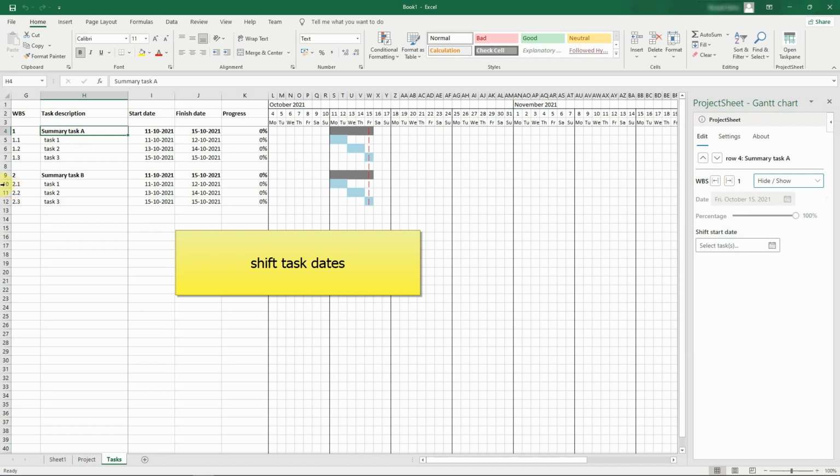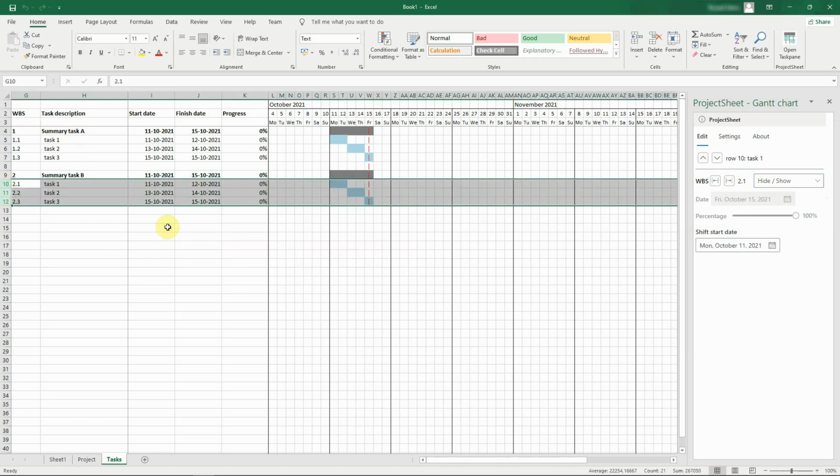Shifting tasks in time is done by selecting them first. Their earliest start date is shown in the pane where we shift it for a week. The other selected tasks are shifted accordingly.